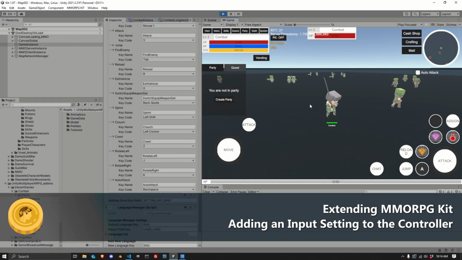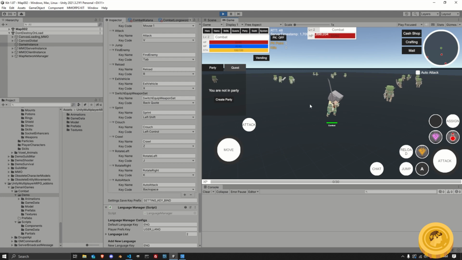Hey everybody, it's Jopreneur Games, and this week I'm going to do a quick tutorial on extending the MMORPG Kit. In this case, we're going to take some core functionality in the player character controller and expose it to both input settings and the UI, and that's the auto attack, otherwise known as the WASD auto target. If you don't know what that does, you can turn it on and off in the controller, but then that's the setting for everybody. I want to let players choose.